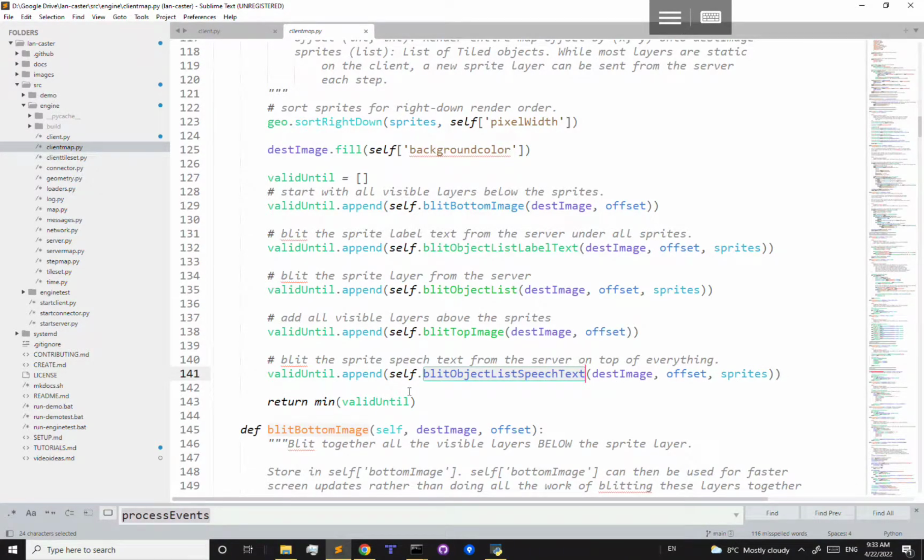And all of that time while I'm doing that, I'm always recording what the valid until is, and I'm putting that into an array of valid until values, and then I'm returning the minimum of that. You saw that before in the client, that valid until being returned. So the map will be valid until that times out, whatever the minimum thing is that we just rendered.